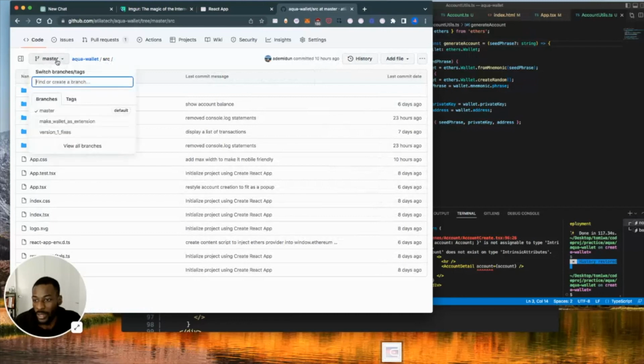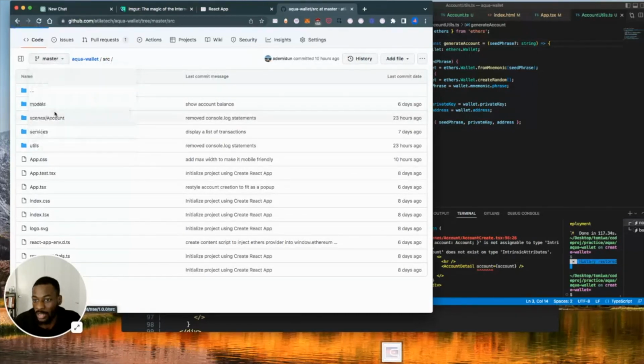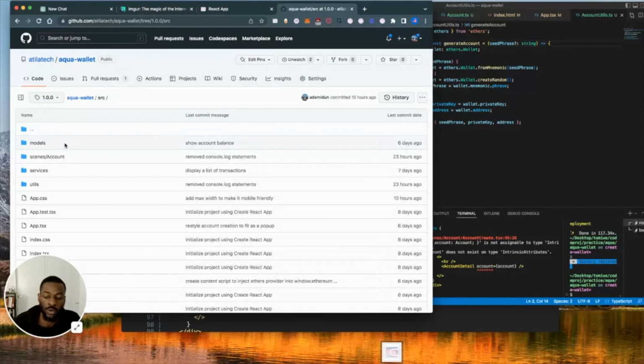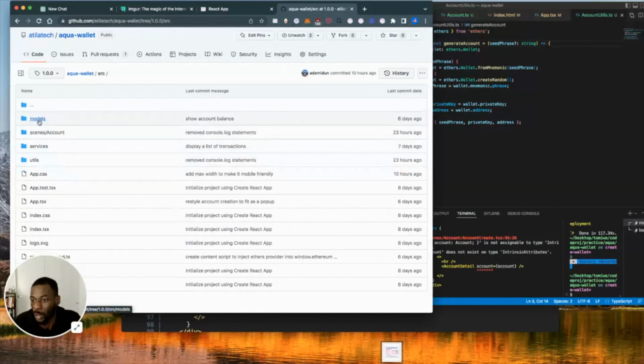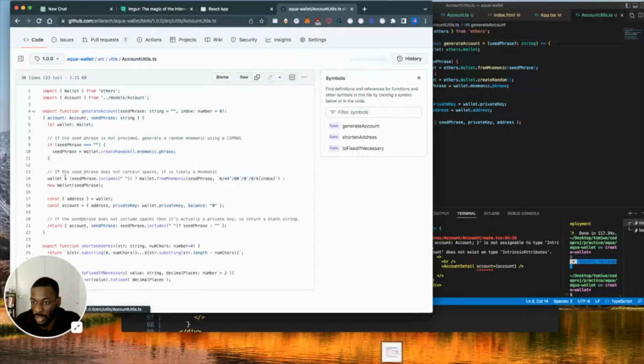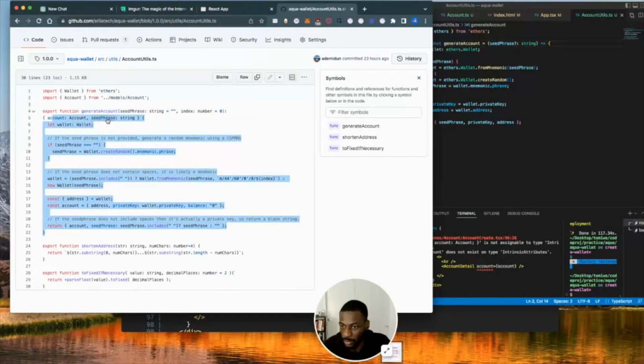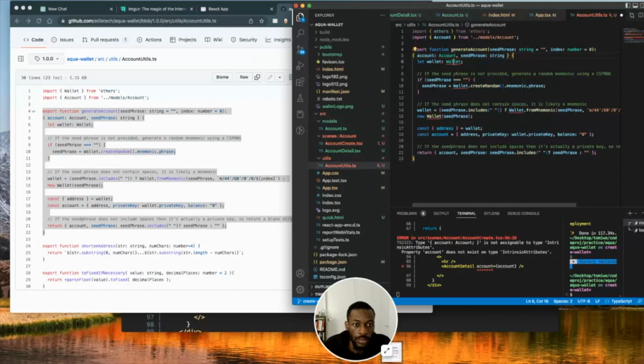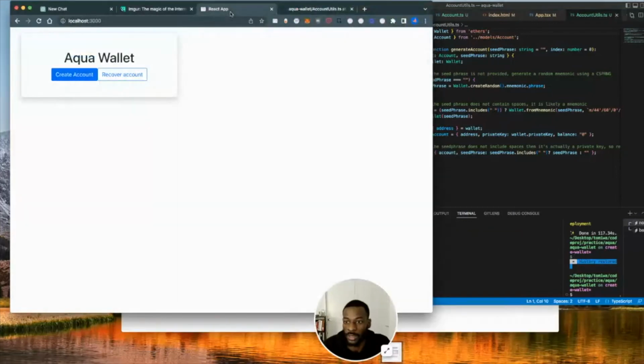And so if you're not sure where to find all this stuff I'm looking at, if you go to tags, you should be on release 1, and all the code used in this tutorial will be based off of release 1. So basically you can just come here and we're going to go to utils, account utils.ts. We can just go ahead and copy that function. And then if you just fix that, there you have it. So now let's see what our app looks like.